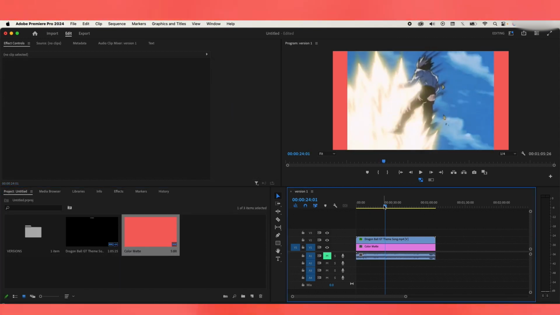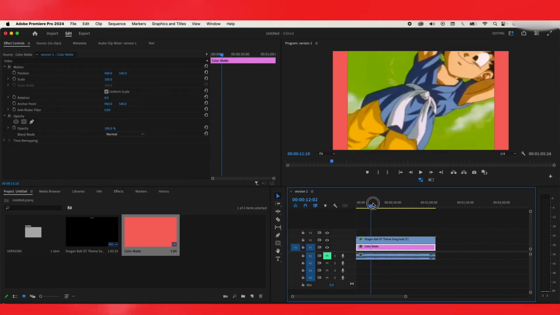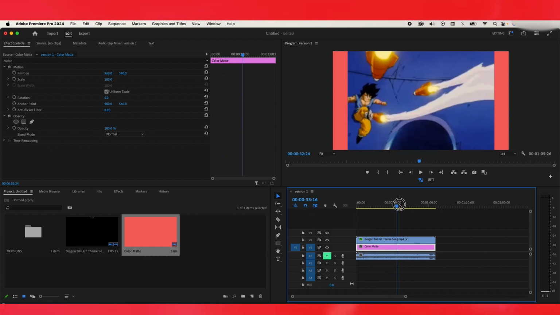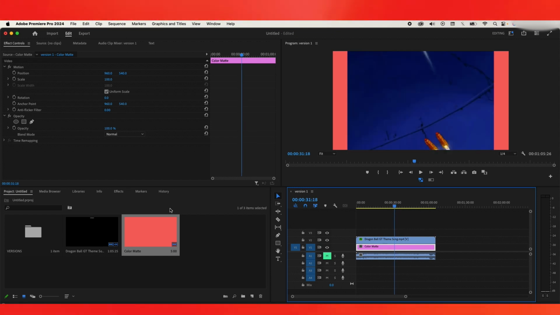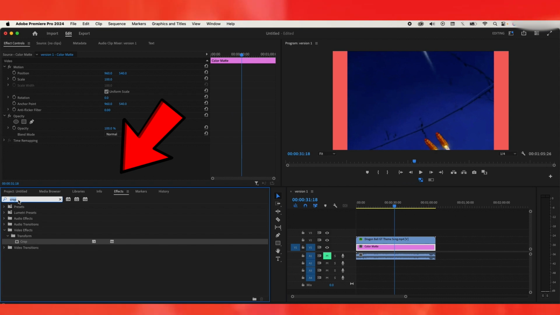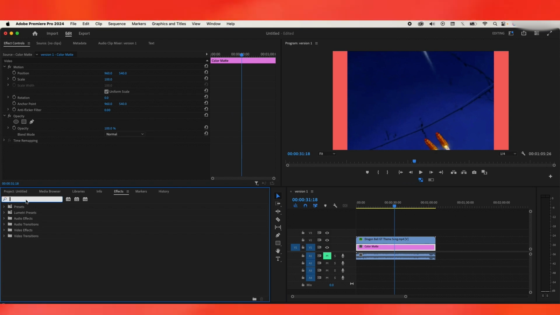So the first thing that you want to do is put in your actual video clip. Right now, we have some Dragon Ball GT. And to actually use blur, it's easy. Just go ahead and go to the effects right here, and then just type in blur.